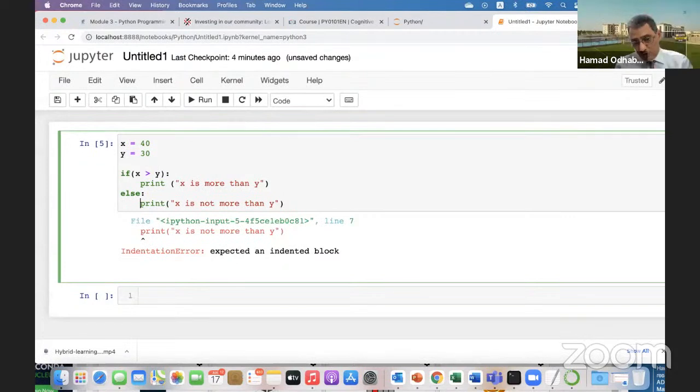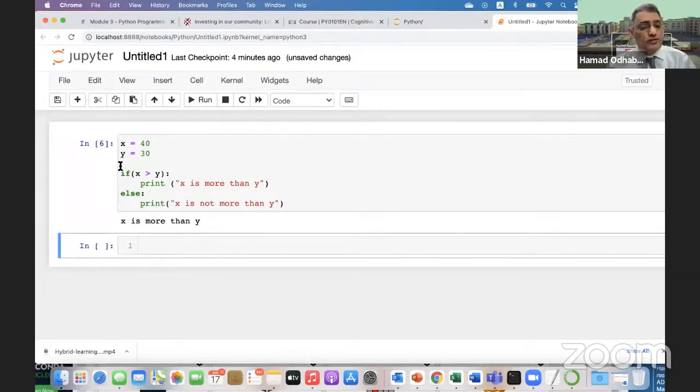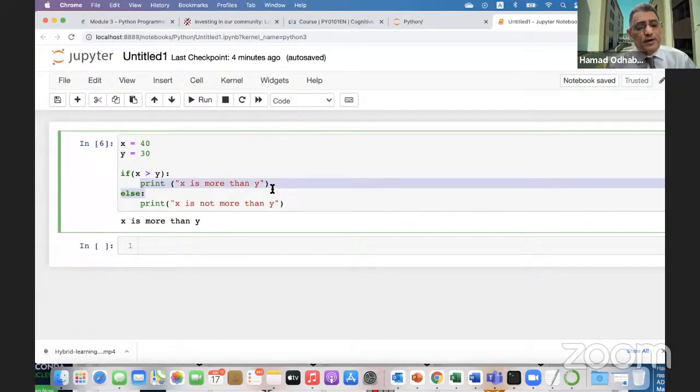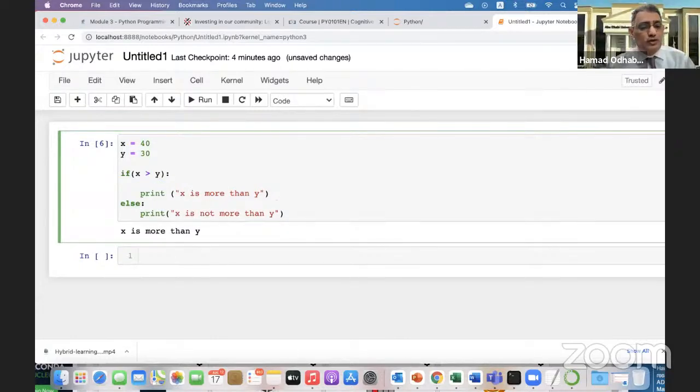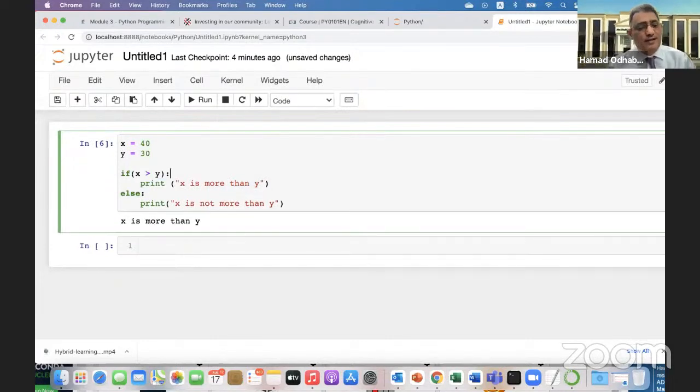So it has to move to the right. Like this to do. This is something you need to remember, and you will remember it by practice. Anytime you put a colon, the software will automatically push your cursor to the right. And you can see that is happening.